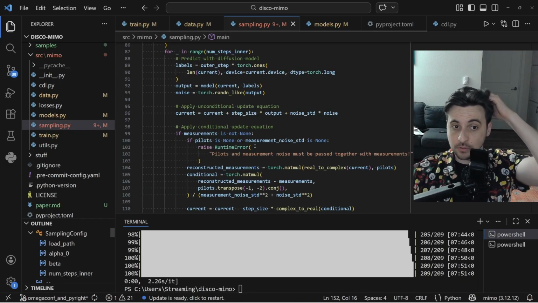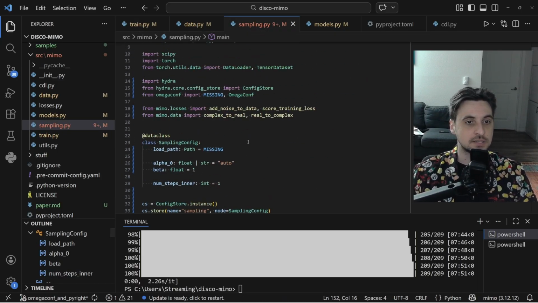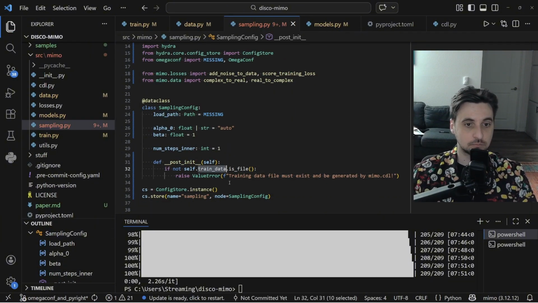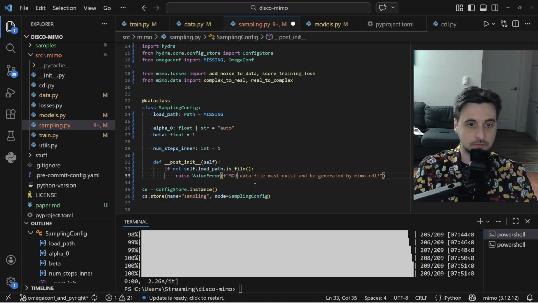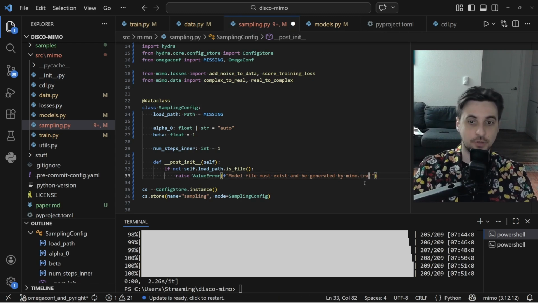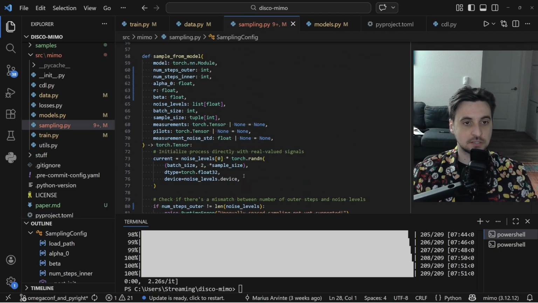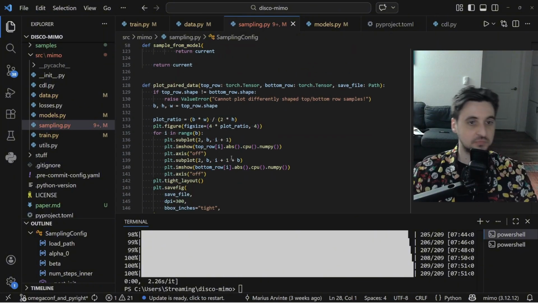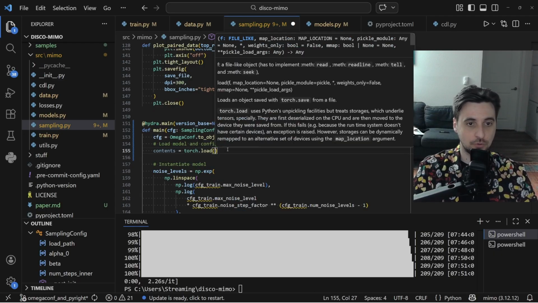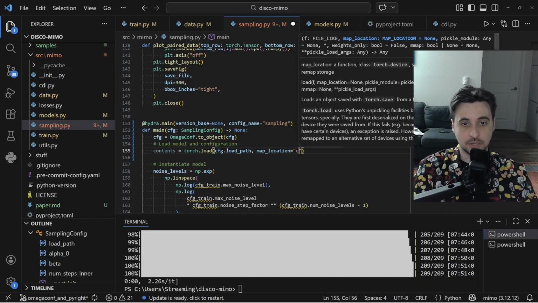And then for sampling, we also need the model itself to exist, right? The load path. Model file must exist and be generated by mimo.train this time. All right, so let's start with the basics then. Let's load the model. So torch.load, cfg.load_path, map_location CPU.